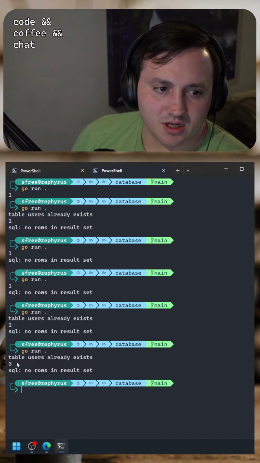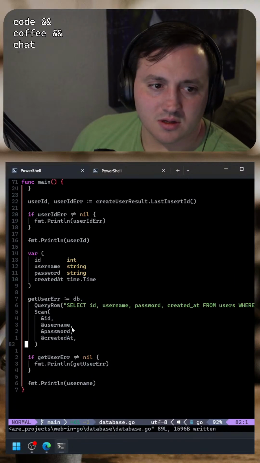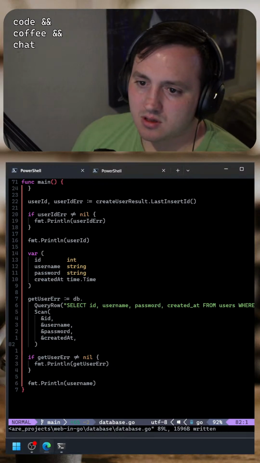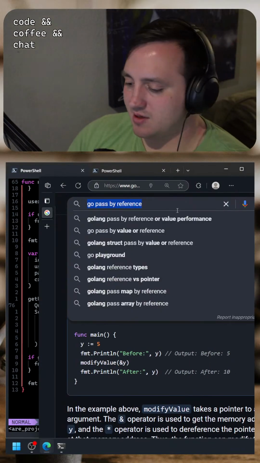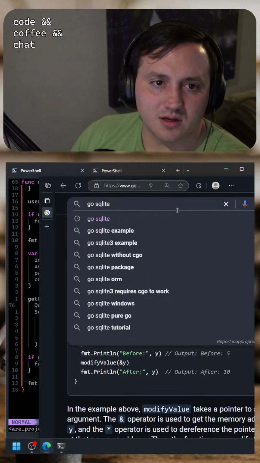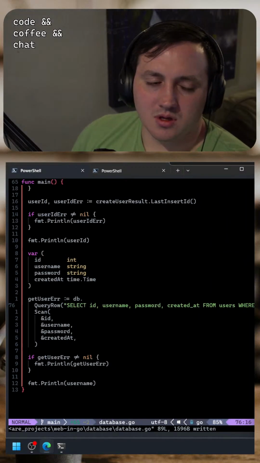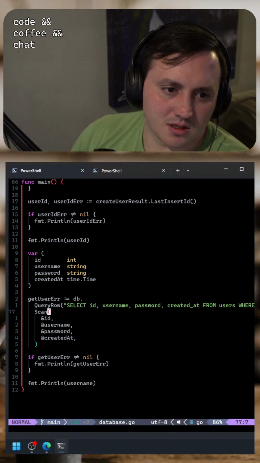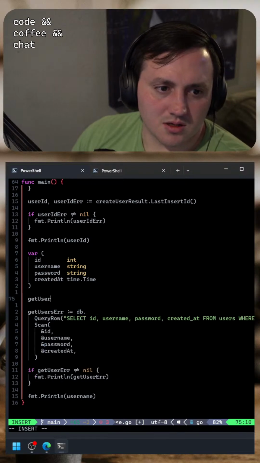No rows in result, SQL. I don't understand why that's the case. I wonder what happened. Let's see. Now I'm going down the rabbit hole of, let's see, Go SQLite. Okay, let's not do this. Get user query.